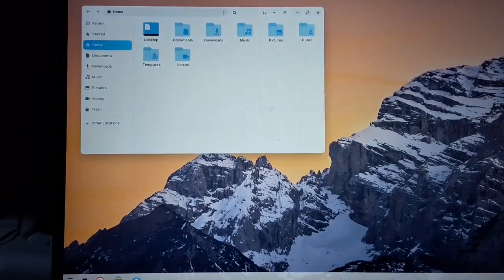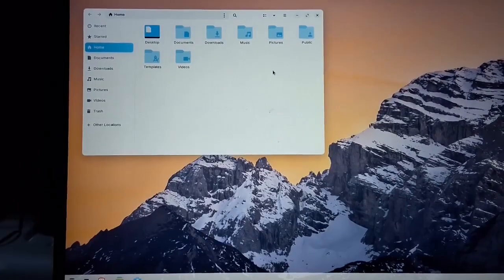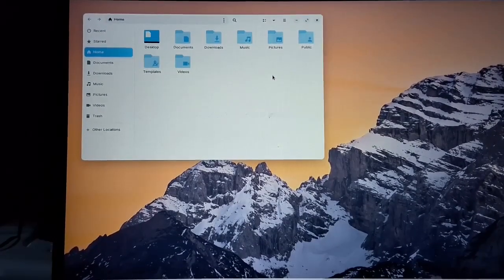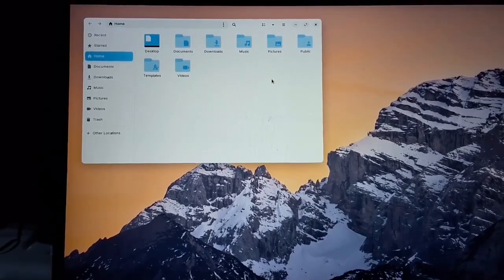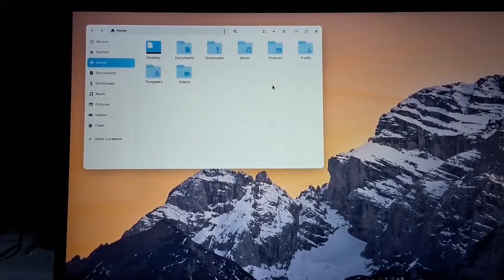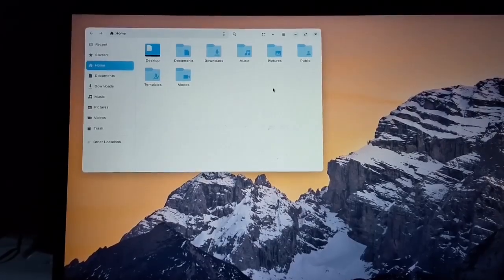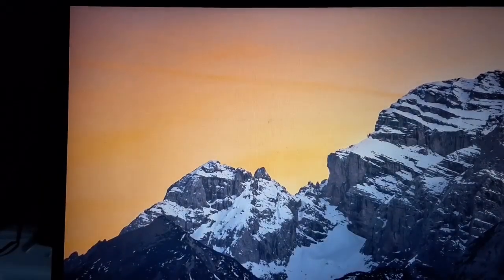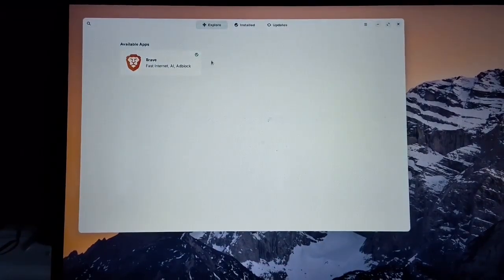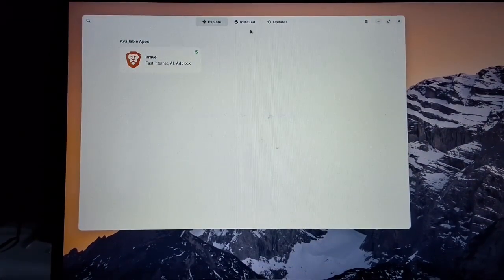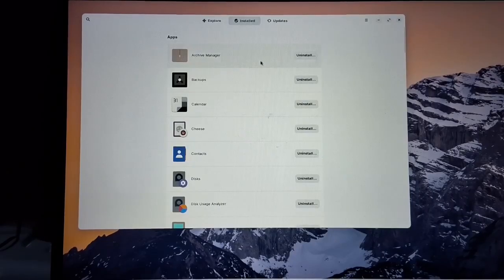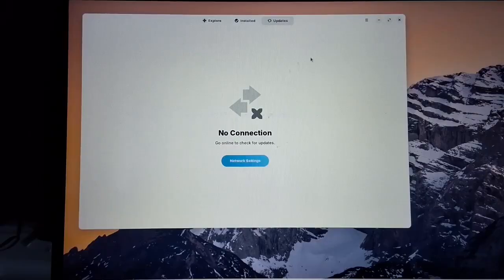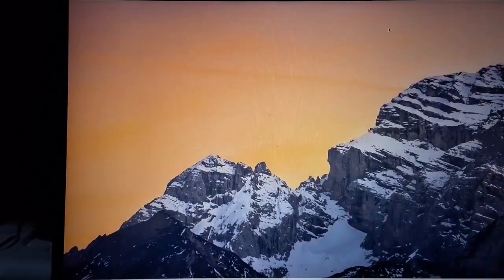This is your file explorer, very similar to Windows File Explorer. I think Zorin OS uses Nautilus. I might be wrong. Could be using Dolphin. Close that. And this is the software package manager. As you can see, it just shows that Brave is installed. And you have to click and go to, these are the installed apps at the current moment. And of course updates once there is an internet connection.